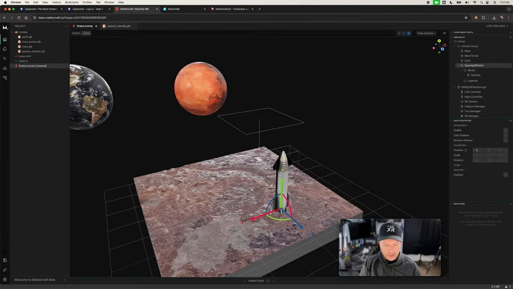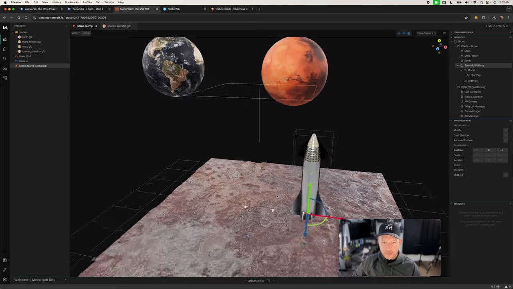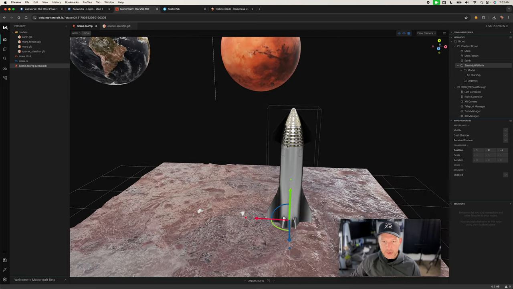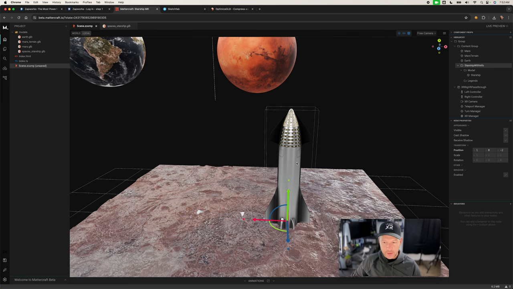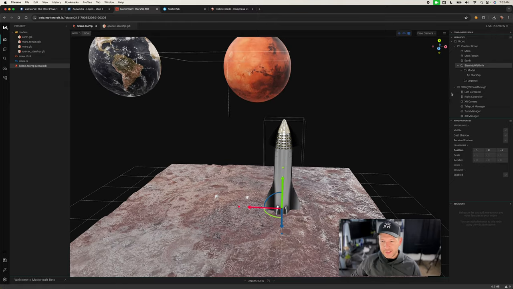Set by one and then negative two here on the Z axis. So again, we're gonna be right here where the controllers are. And then we're gonna have these Starship showing a little bit offset on the Z and then X axis. So things are looking better right now. We're getting some models in here.